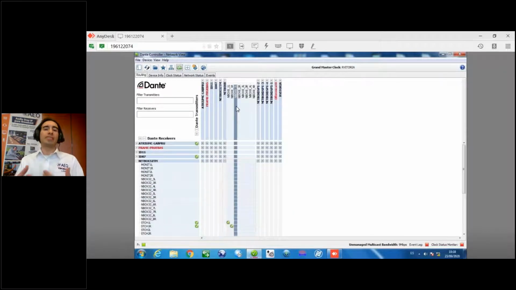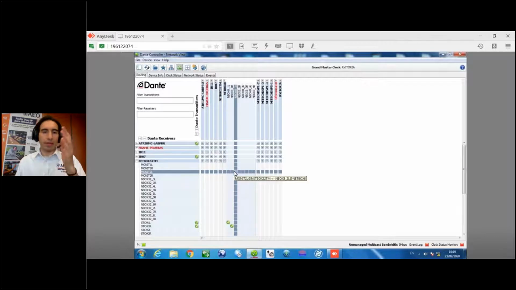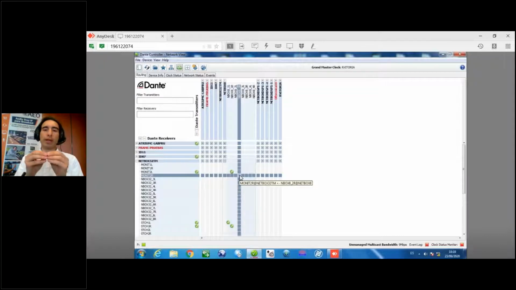Well, how do we distribute that audio, how do we send audio or make a virtual wire from one transmitter to one or several receivers? Well, it's very easy. Here we have across the vertical line the transmitters, and the horizontal line the receivers. Here we can send audio from one audio channel to any other channel in any other device. Only by clicking here, we send audio. We make the virtual wire from one device to one receiver.